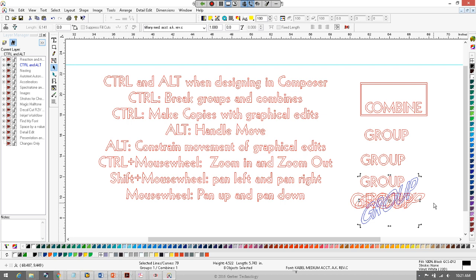So just by holding down the Control key, you can also do a lot in terms of adding to your design with duplicates or with new elements that are identical to other elements. So hold down the Control key again.